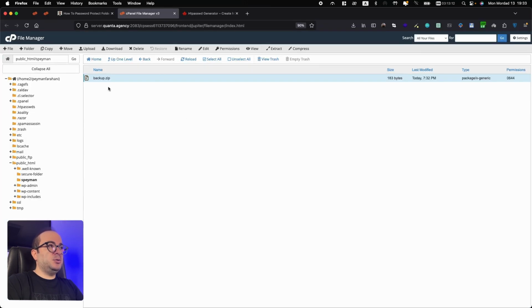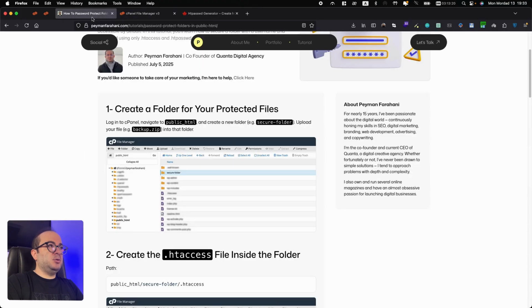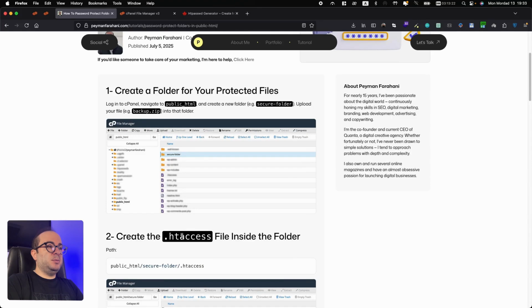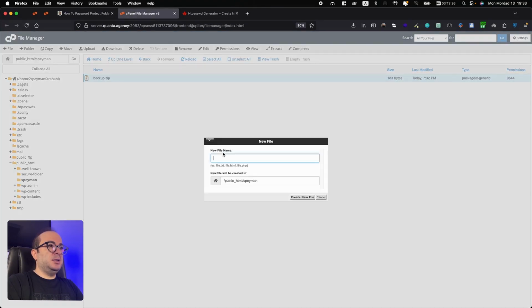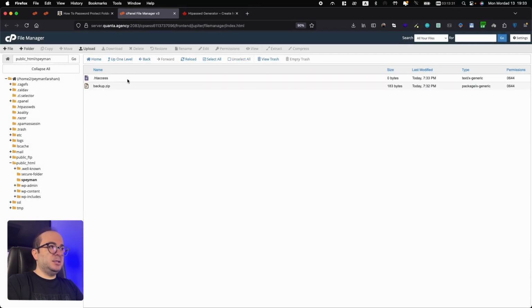So what you need to do is create two files. One is an .htaccess file, and the other is a file called .htpass. To create these two files, first you will need to make a new folder and then create a file named .htaccess inside this folder using new file .htaccess.